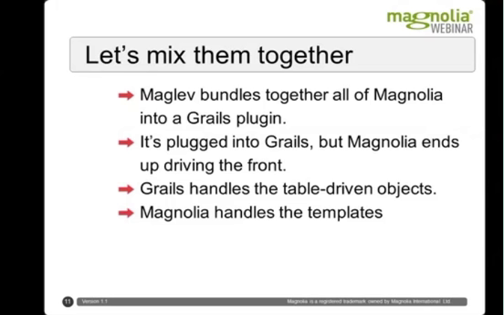And once you join these two together, of course, the smart thing is to use them to do what they do best, which is the table-driven objects in Grails, and Magnolia handles the content. Now, technically, I should mention that you could do it the other way around if you really wanted to mess around with it, but why bother? The reason we're joining these things together is because we want to use their strong points.